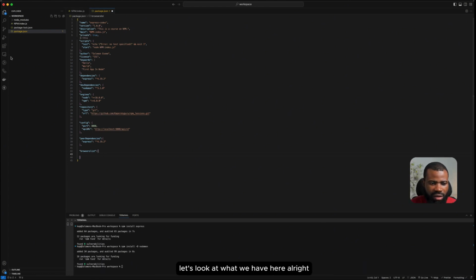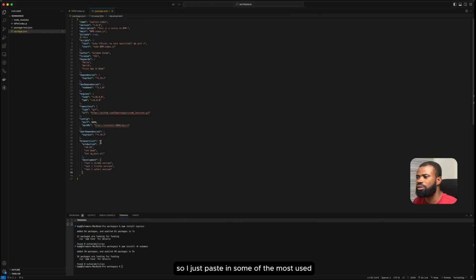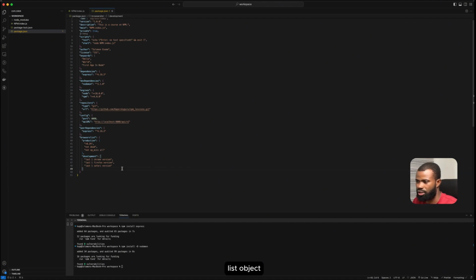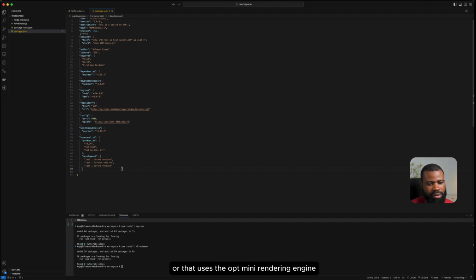And for example, let's look at what we have here. All right, so I just pasted in some of the most used properties of the browserslist object. Here I'm trying to say that in production, I want the project to support browsers with a global usage of more than 0.2%, and then excluding any browser that is considered dead or that uses the Opera Mini rendering engine. So you can specify different things that you don't want, and by so doing, you can literally avoid browsers that do not support some of the packages that you have used in your application.